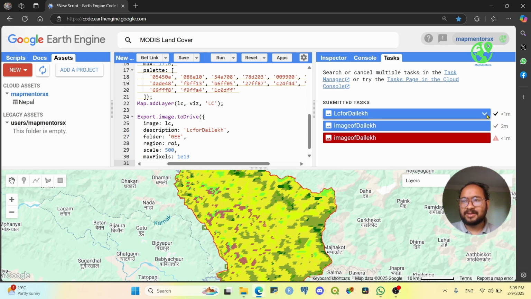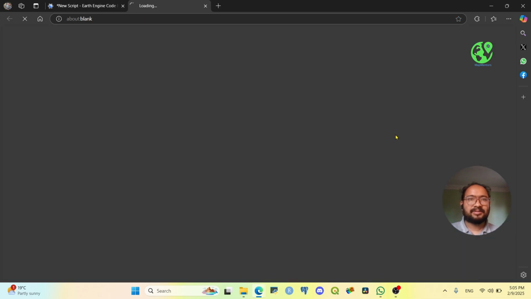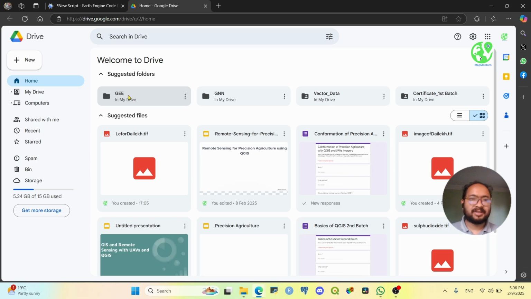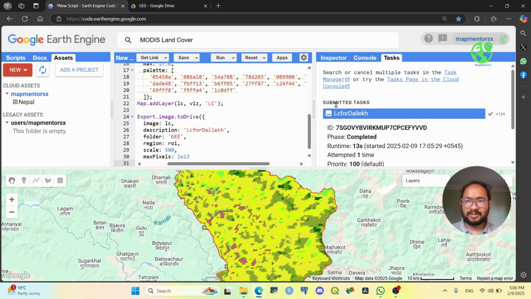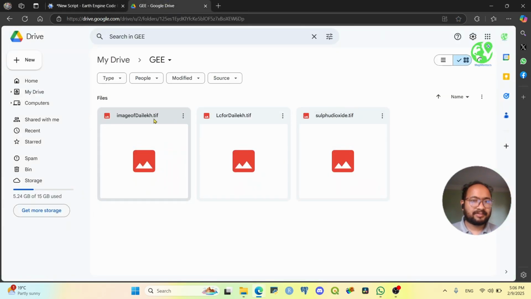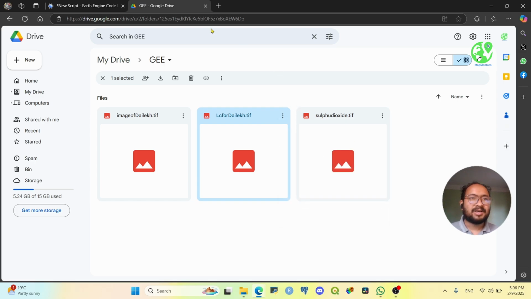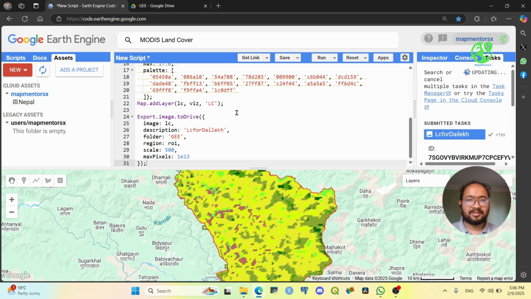So it's already done. Just click here. So here there is a source script and open in drive. I'm going to open it in my drive. So inside my Google Drive GEE, you can see there is the image of Dailic.tif, which is the name we gave to this image, LC for Dailic. So you can click on the three dots and download and visualize in your preferred software. So this is how you can clip the land cover image of your region of interest.